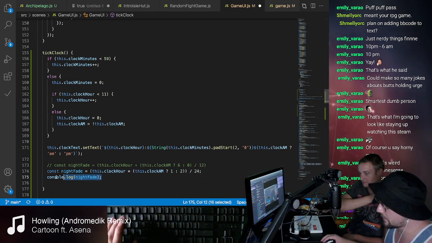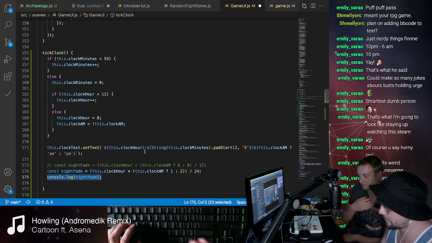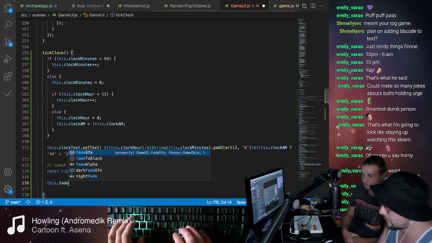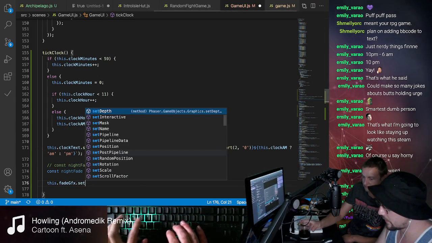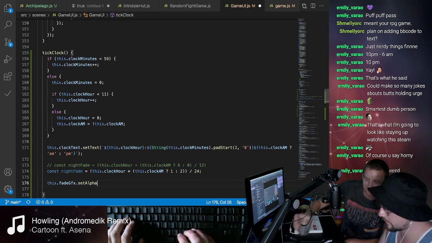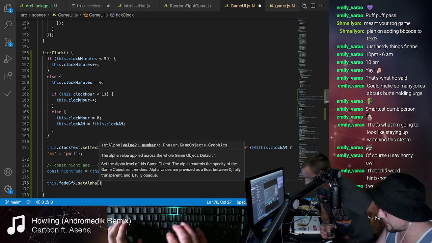Let's just apply that now to the fade graphics and see what happens. Set alpha. Oh, really? Yep. Okay.